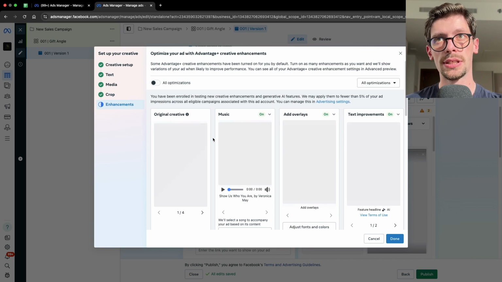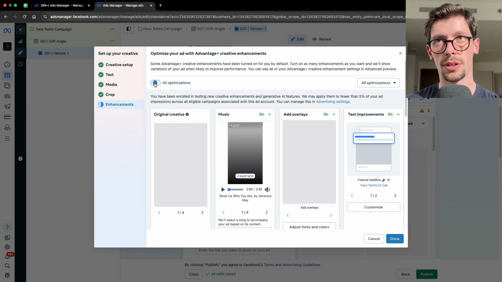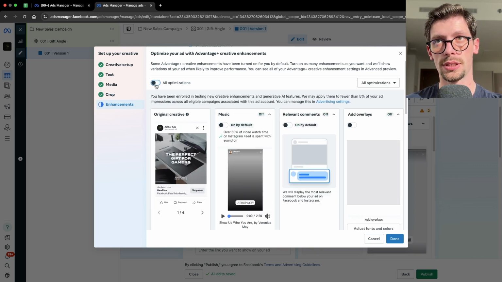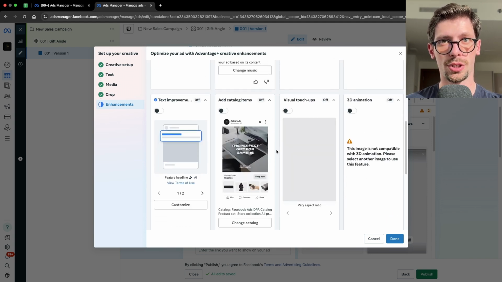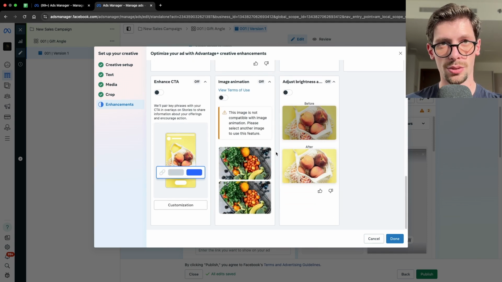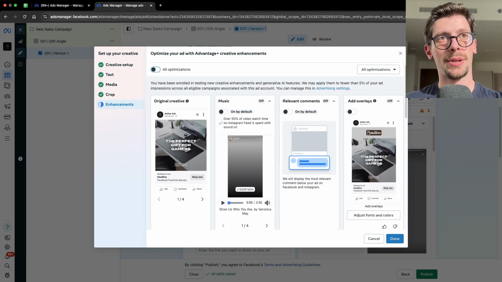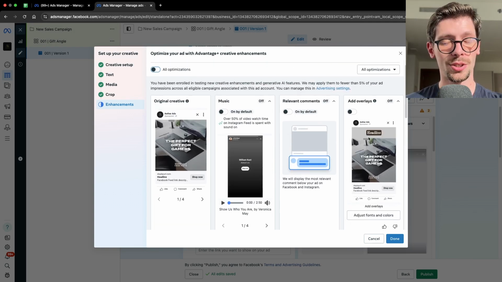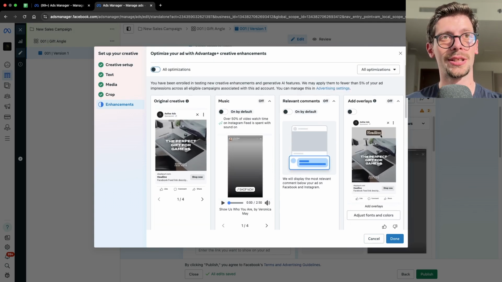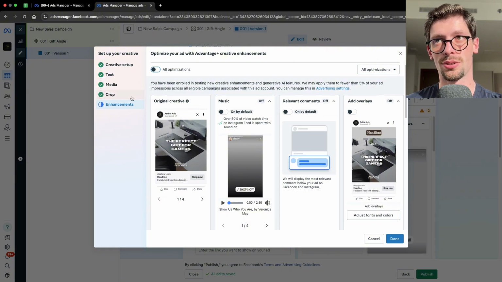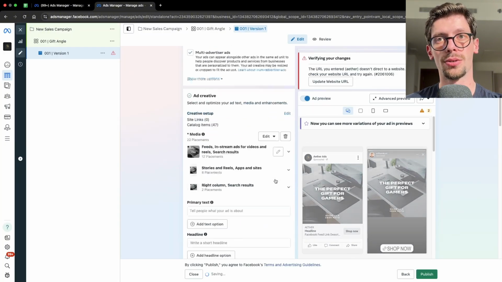Then enhancements, I always recommend to turn everything off. The reason for that is that this is pretty much experimental from Facebook. They do some weird things sometimes, like adding suddenly a headline, which is completely off, as you can see when it comes to the design, and this is not what we want to do. So yeah, we just turn all of this off. Then we go to done.